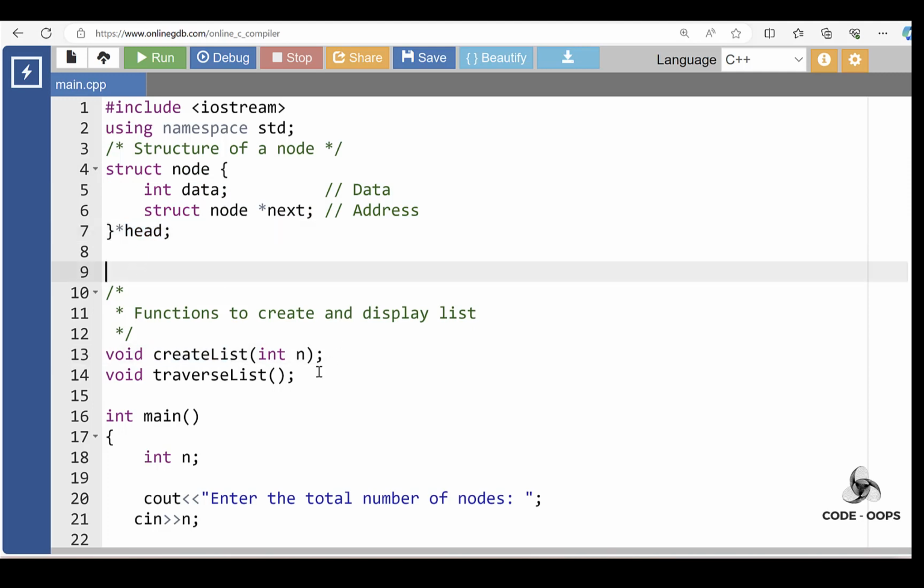After that, declare two functions. The first function is to create a linked list and the second function is to traverse a linked list. Void is the return type, createList is the name of the function, and the function has one argument, that is n. n denotes the total number of nodes in a linked list.